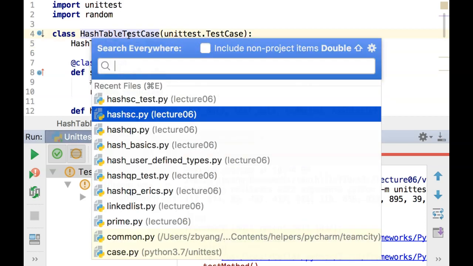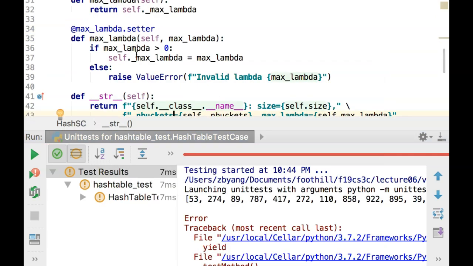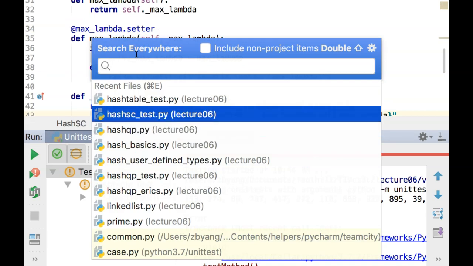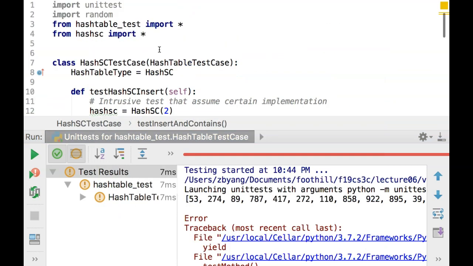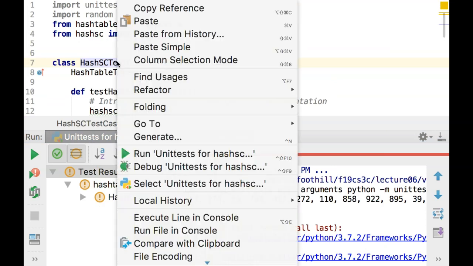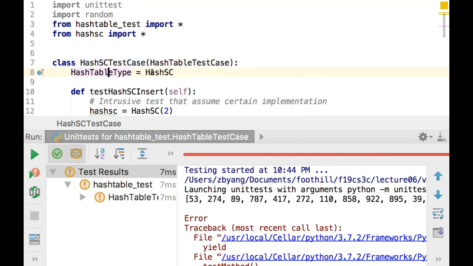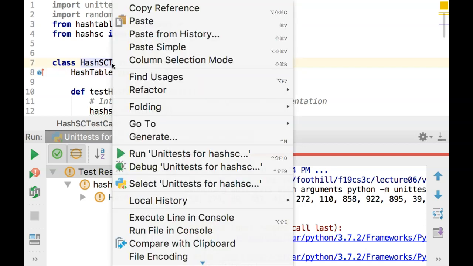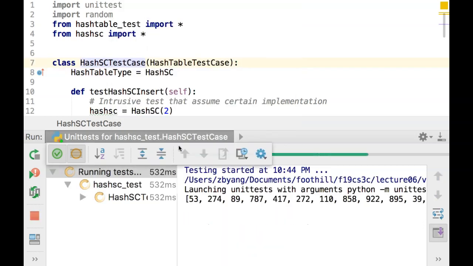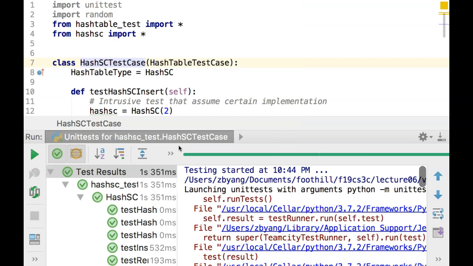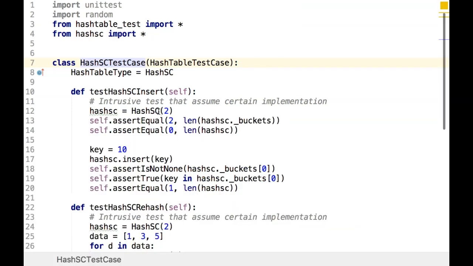So basically, I have to go to my hash table SC test, and I can run all the test cases here because I actually override the hash table type in here. Now I'm not going to run through all of them yet. We haven't gone through everything yet.